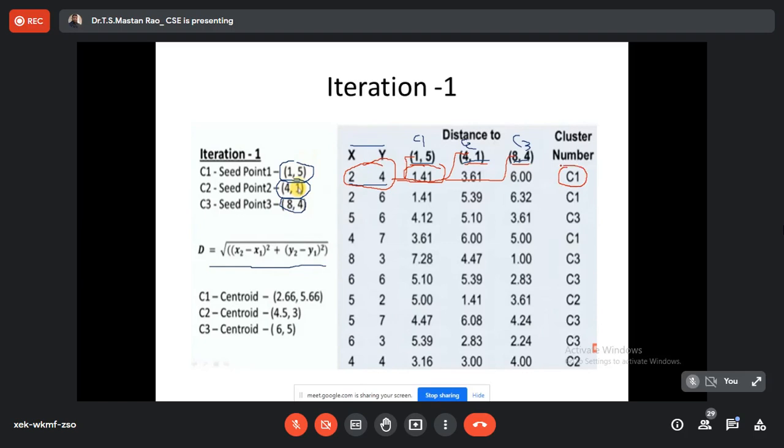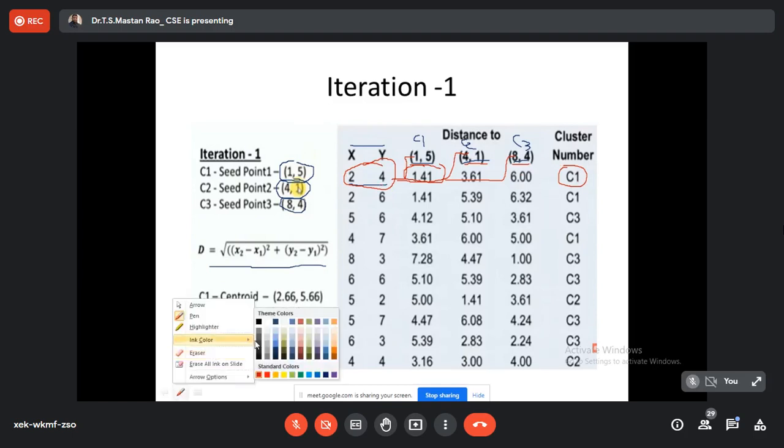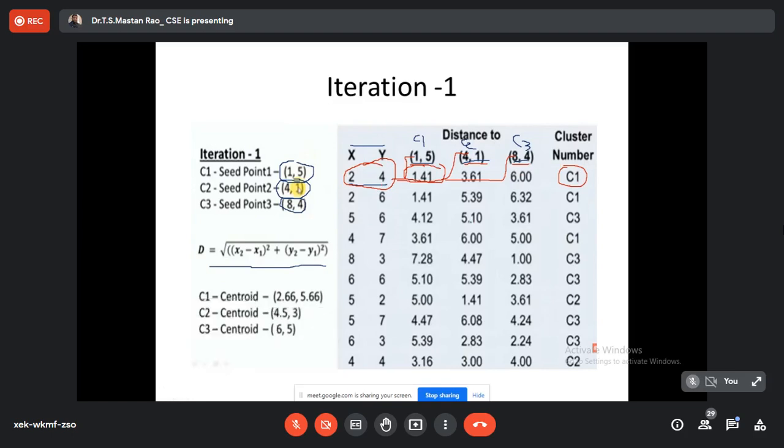Okay. Once clusters are identified, we need to find the centroids. Earlier the centroid was random. Now we need to identify the new centroid. How do we identify the new centroid? By calculating the mean value of that particular cluster. Assume cluster 1 has 3 points: (2, 4) is one point, (2, 6) is another point, and (4, 7) is the third point. These are the 3 points assigned to cluster 1.